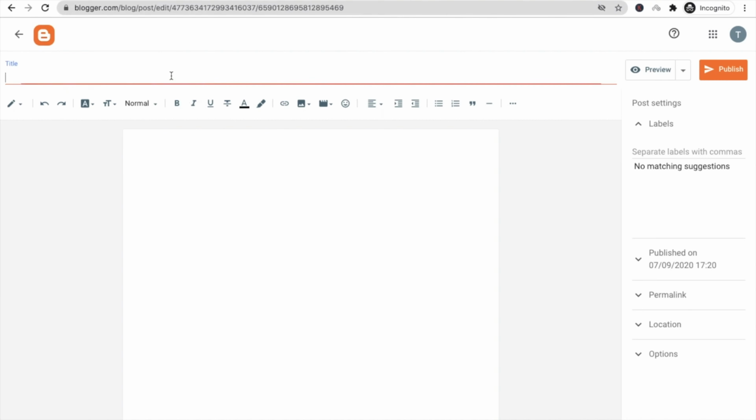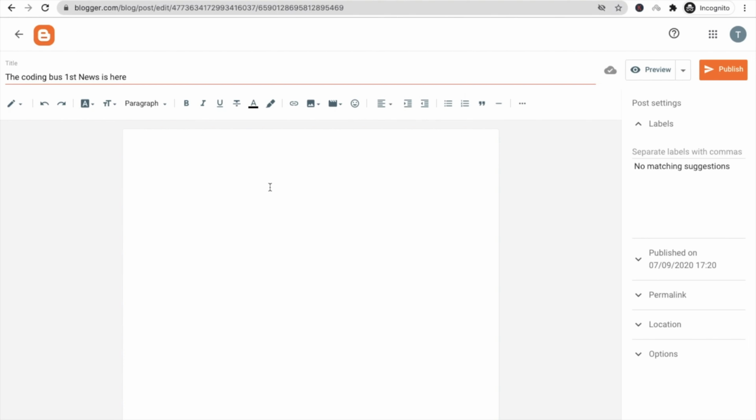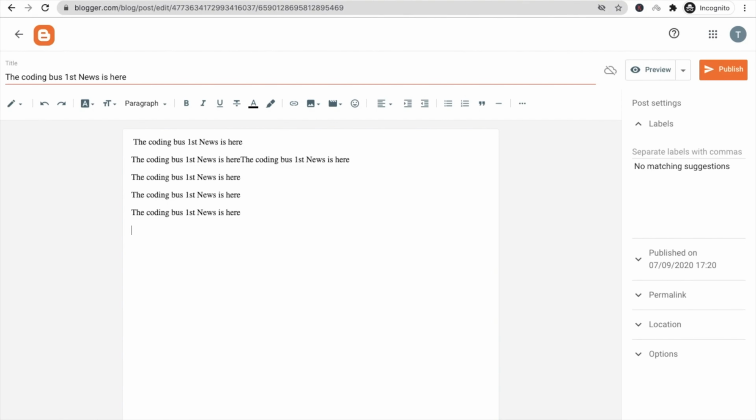So let me just type, The Coding Bus first news is here. That's the title of our news. And then just paste some content here. The Coding Bus first news is here, and you can paste some content from whatever you want here. And you can add some images here.